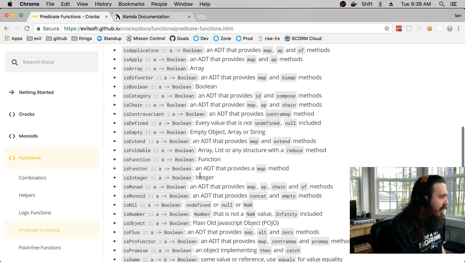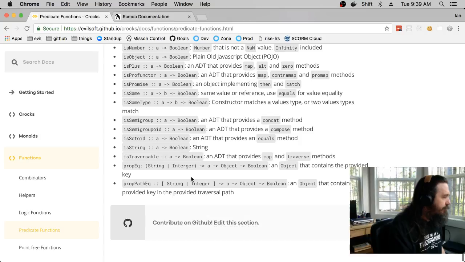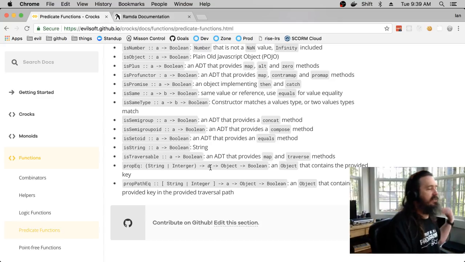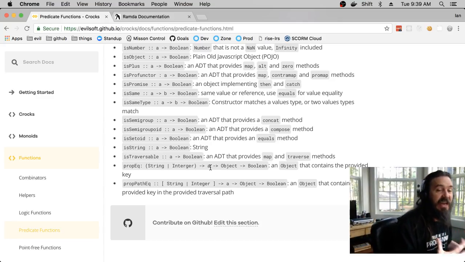So we have another predicate function, and I think they have it too. Predicates. All right, so we have one called prop equal. And this will basically take a string or an integer, takes some A, then takes an object, and then returns true. A can be anything. It doesn't need to be an object. It could be an array. It could be whatever. So this is exactly what we need.